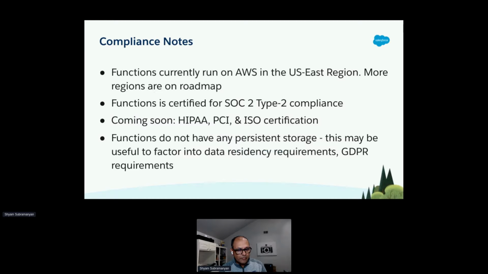A few points on compliance. Right now, the functions that are available in GA are executing in the US East region in Amazon. And they are already certified for SOC Type 2 compliance. On the roadmap are other compliance certifications like HIPAA, PCI, and ISO.